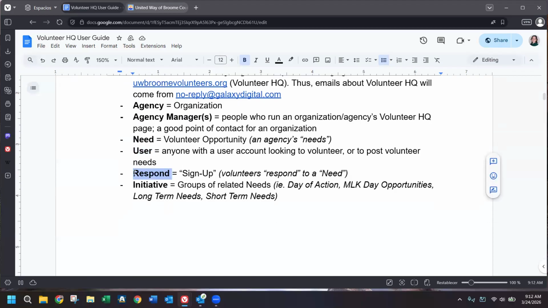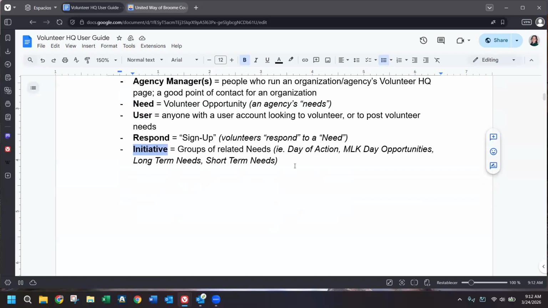And then responding to a need is what we would call volunteering for it. So when you say that you're going to go volunteer, you're responding, and I'll show you how that works exactly. And then the last thing, an initiative. So in Volunteer HQ, we have the ability to group different needs or volunteer opportunities by the type of volunteer opportunity. And so that grouping is called an initiative.